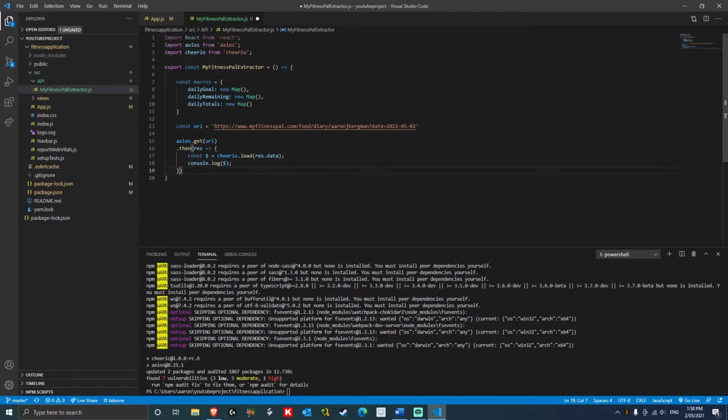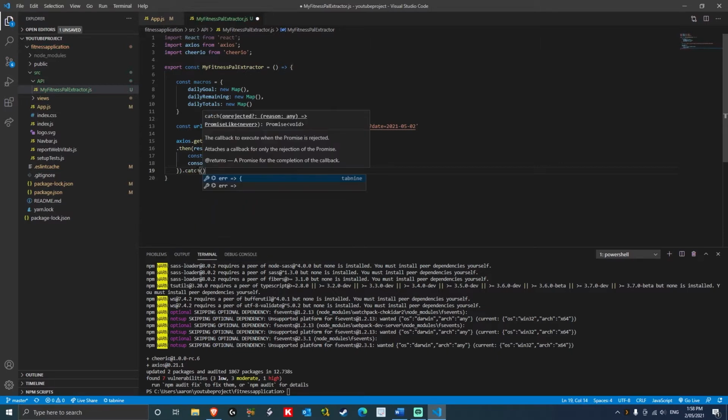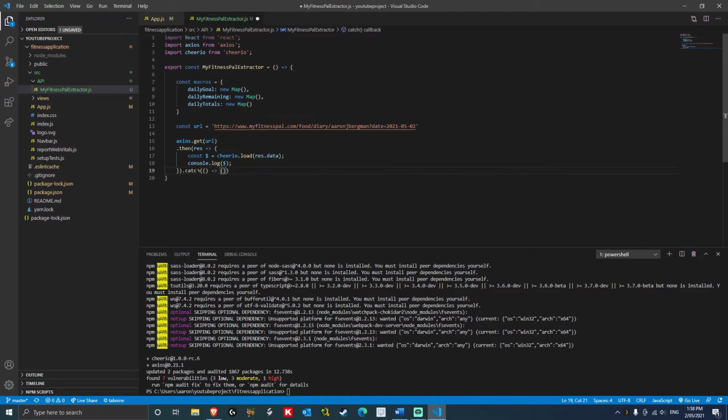Now, if something does go wrong, we need to tell React to do something. So let's .catch. We need to grab a value from the catch. So we're going to catch the error, and then we're going to just log that error. Console.log error.